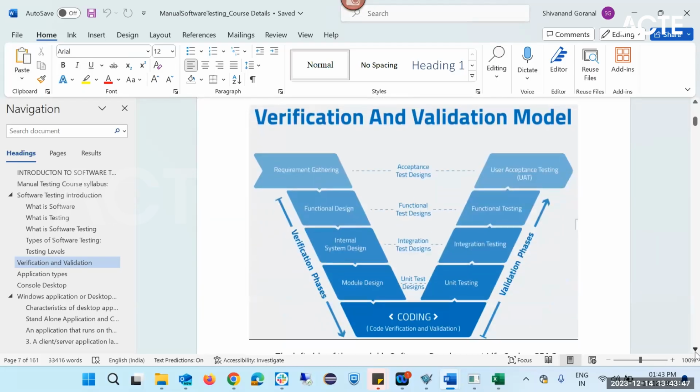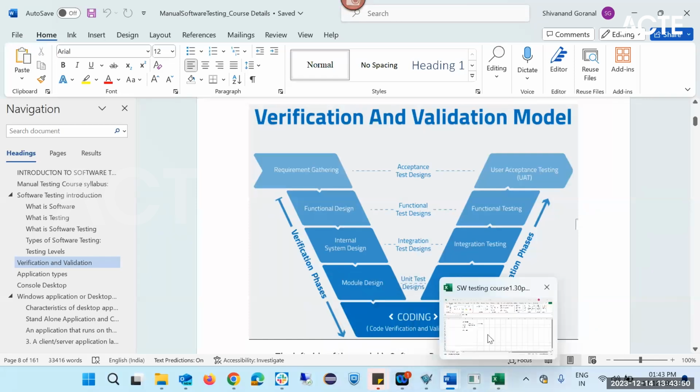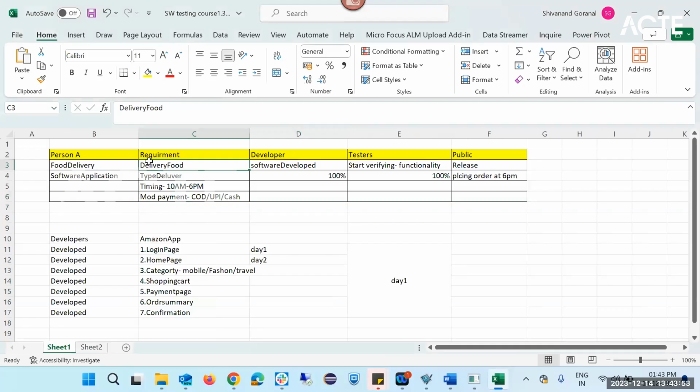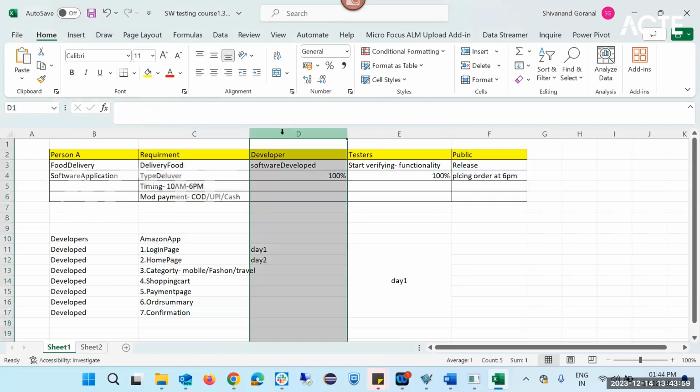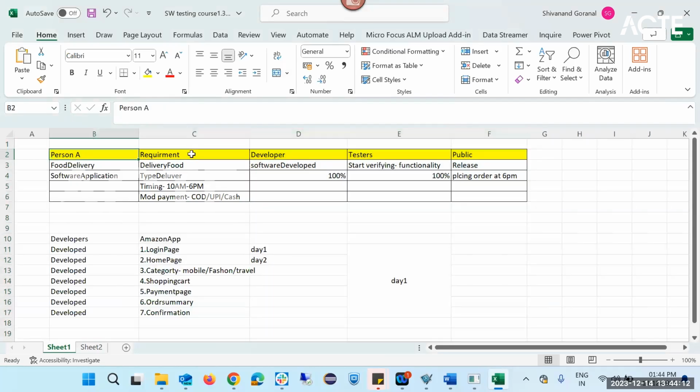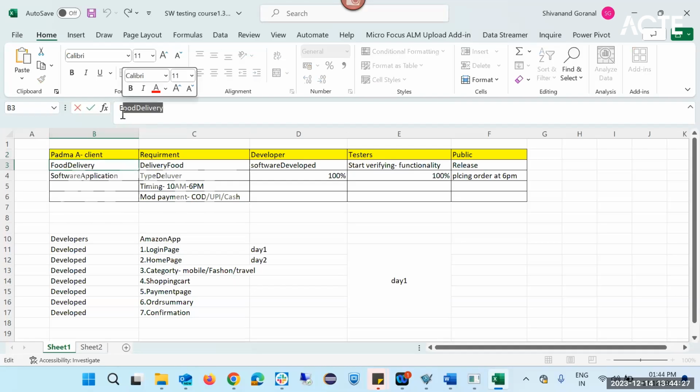What exactly do we model in validation and verification? As I told you yesterday, let's say you are starting a business. They will come up with a requirement. Without requirement, you cannot develop or test any software application. These three phases totally depend on the client and requirement. Person A is a client. Let's say Padma wants to do a delivery business. She has more money and is going for business, so let's say we have Uber Eats, Zomato.